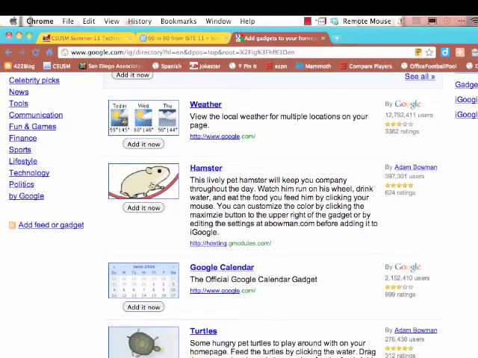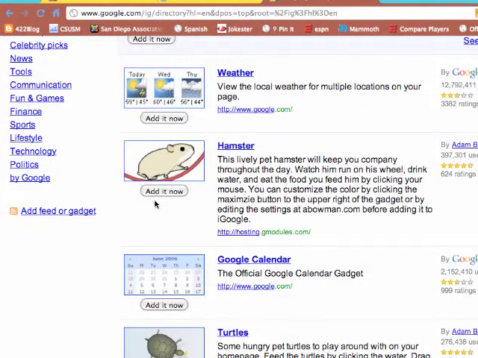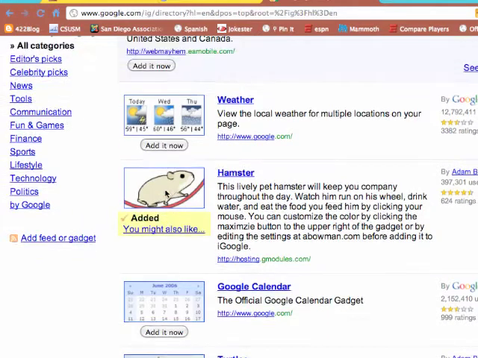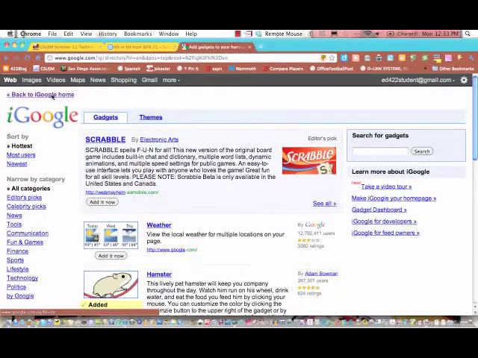My daughter's really into these silly little hamsters and turtles, but it kind of makes her happy. So let's say we want to add this pet hamster to our page. You would just simply click Add It Now. And it says that it's added. So what we want to do now is go up to the top here, and we can go back to our Google homepage.